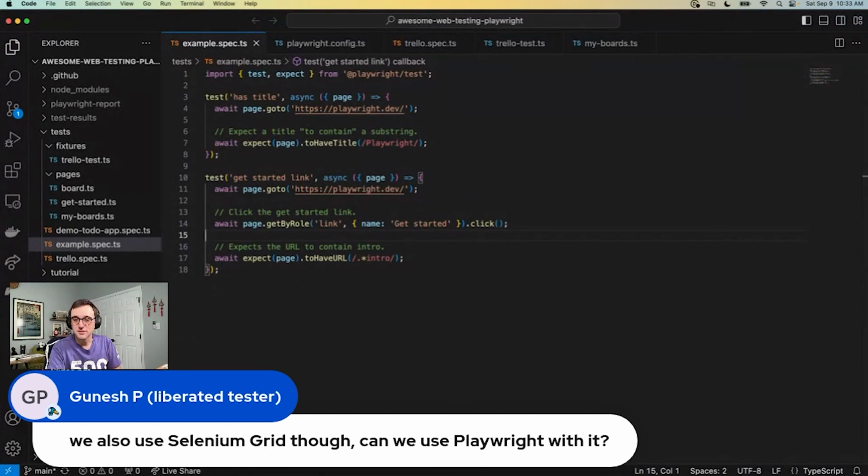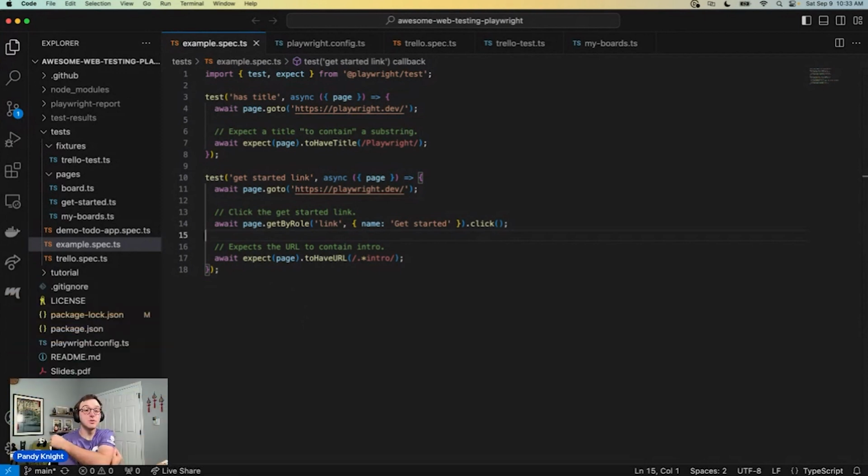Oh, I see a quick question. We also use Selenium Grid. Can we use Playwright with it? Technically, yes. You can use Playwright with Selenium Grid. There's a page in their docs that explains how to do that. However, I'd recommend that's not the ideal case. You probably want to set up your own scale-out architecture if you're using Playwright at scale, just because there would be inefficiencies with Selenium Grid.